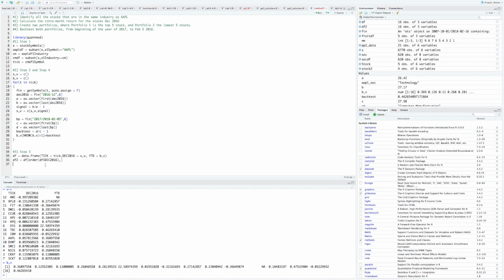So what I'm going to do is create those other portfolios. I can do my math in this data frame, or I can create a whole new data frame where I'm going to have my 2 portfolios. So just for simplicity's sake, let's create another data frame that's just going to have the lowest 5 and the top 5, right?